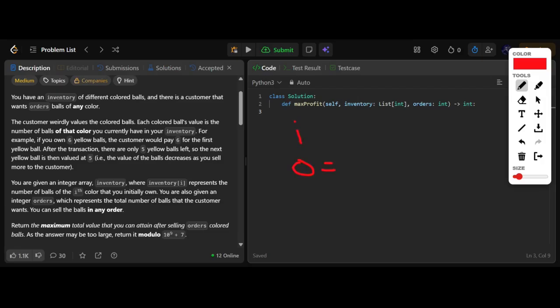For example, if you own 6 yellow balls, the customer will pay 6 for the first yellow ball. After the transaction, there are only 5 yellow balls left, so the next yellow ball is then valued at 5. So if we had, let's say, a yellow ball whose value is currently 5, once we pick it, it becomes 4, then it becomes 3. So every time we pick a yellow ball, the value of the yellow ball decreases.